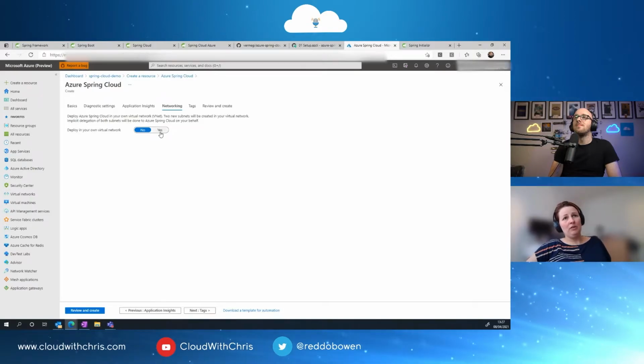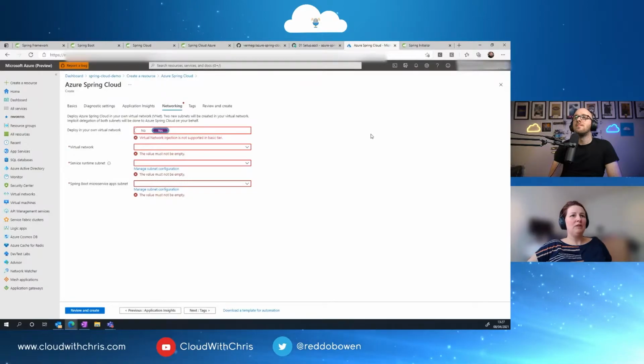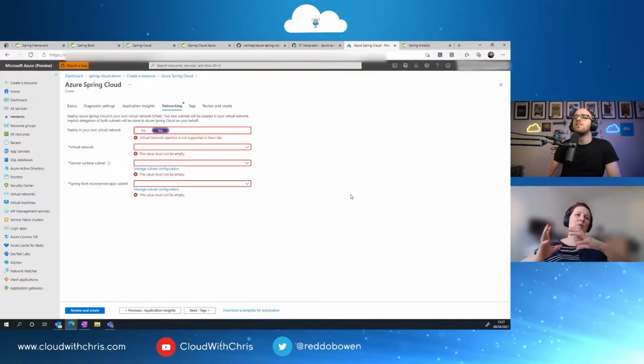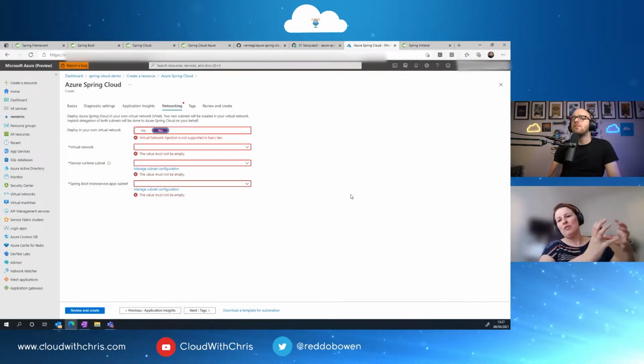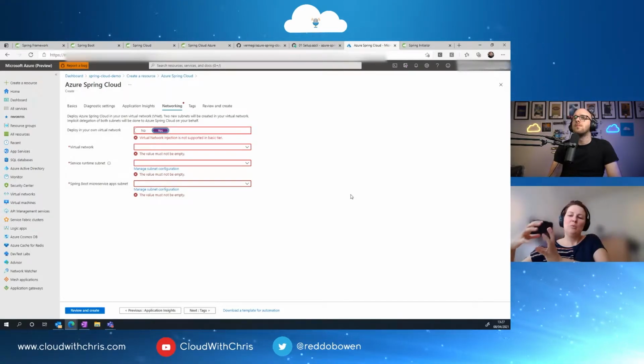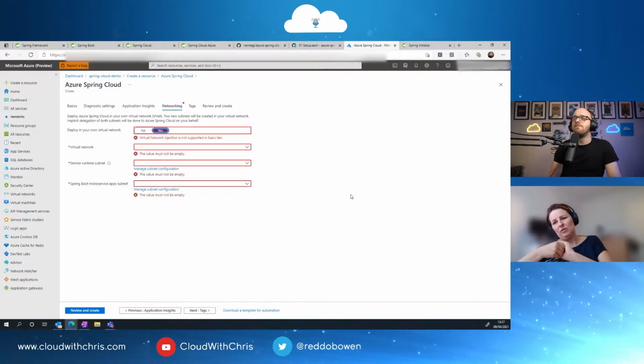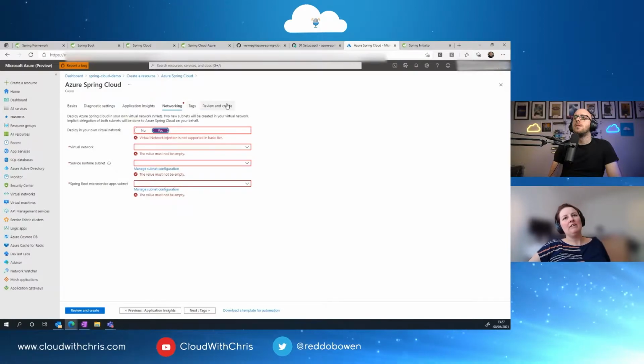If you want to deploy in your own virtual network, mine that I have deployed is not within a virtual network. But you actually need the virtual network itself, and you also need 2 subnets to get started. There's one for the actual service to run in, and then there's one for your microservices. So they are split into 2 different subnets. Gotcha. Yeah, and then tags, and then create. And this networking here is only available on the standard tier. Yeah, gotcha. So that's only standard.